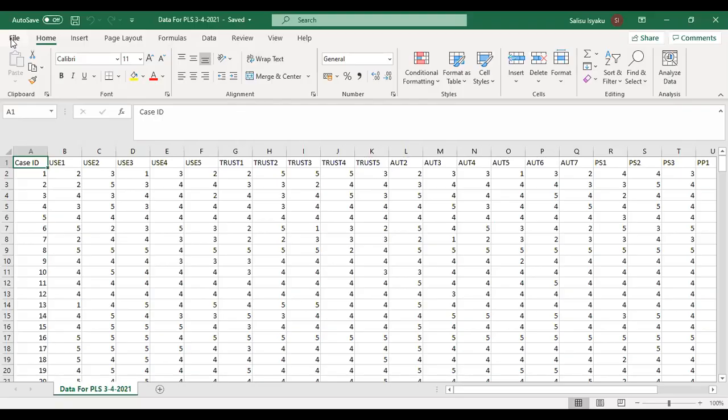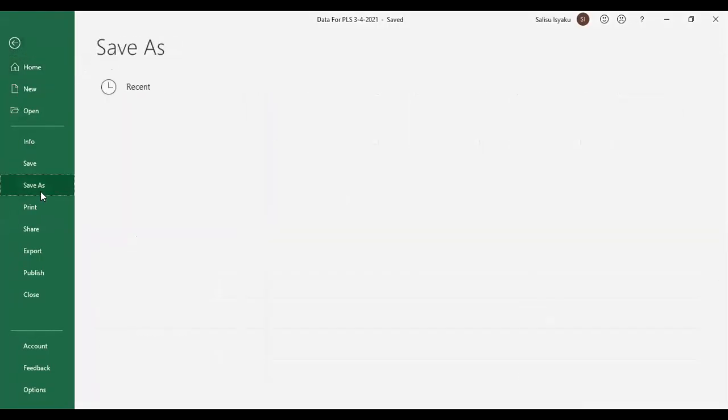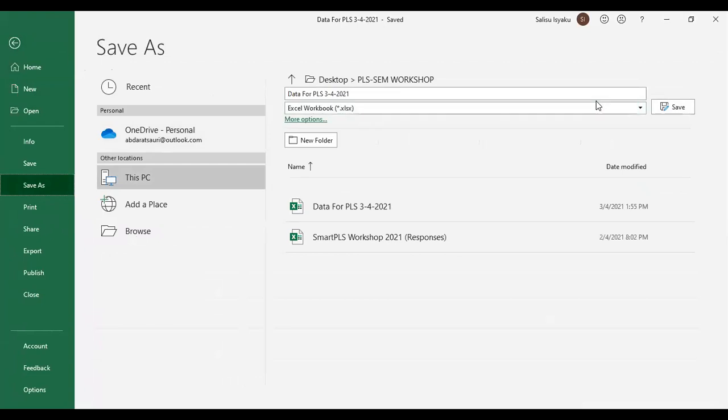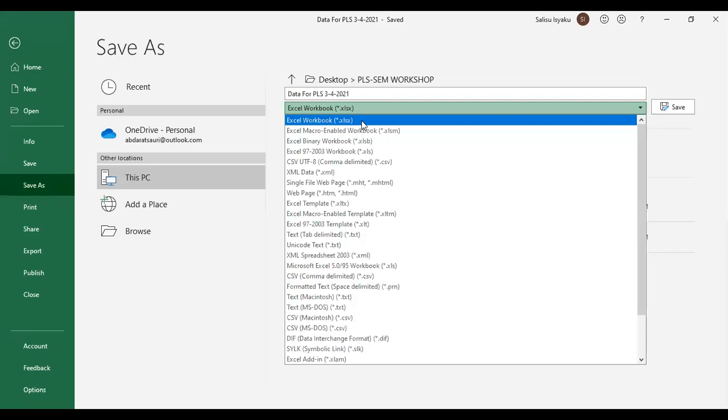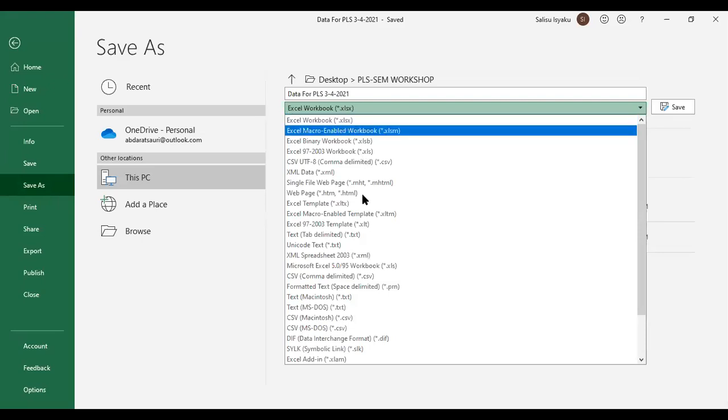You go to File, you go to Save As, under this Excel workbook, data for PLS. Then there is an option for what format. Ordinarily the data is in Excel format. That is why you see Excel .xls. So we want to change this one. Now we click here and you find comma separated values. This one.